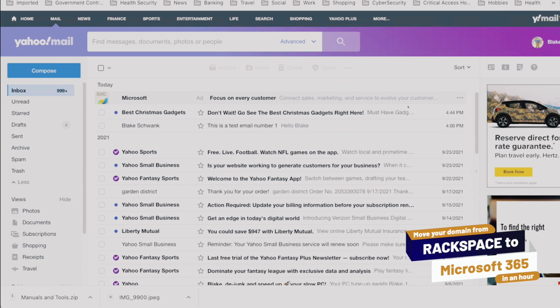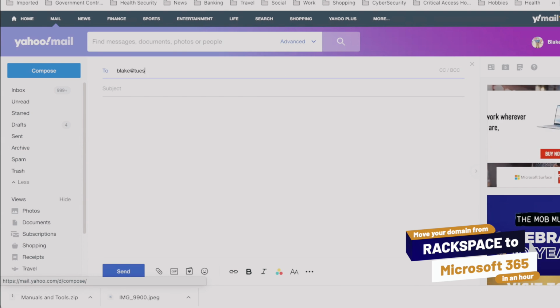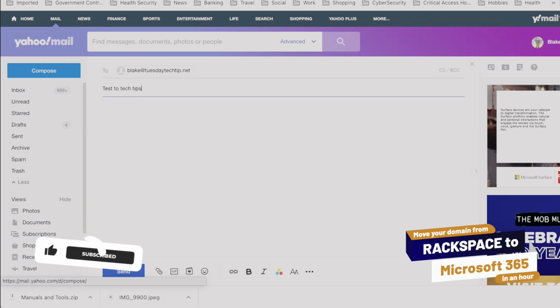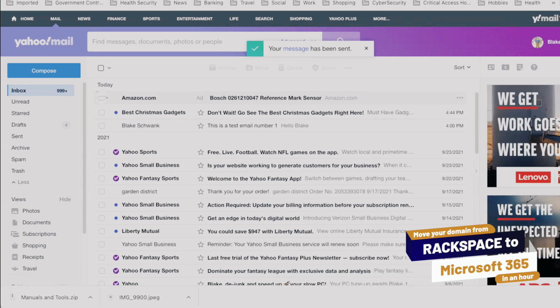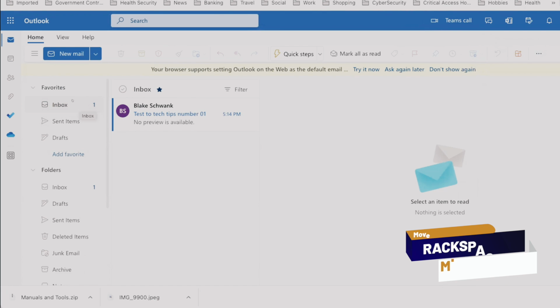So I can now go over here and I want to test an email to Blake at TuesdayTechTip.net. And I'm going to make the subject something. I'm going to say this is a test to Tech Tips. And I'm going to number it so that I can keep track of it in case I do have errors. So I'm going to call it Tech Tip number 1. And I'm going to send that over. And then over here on my Outlook, oh, wow, look at that. I just got an email in. Okay, so we know that now the email works inbound.